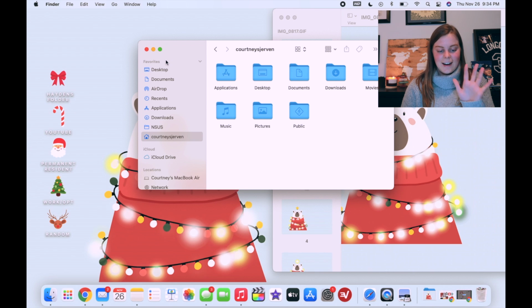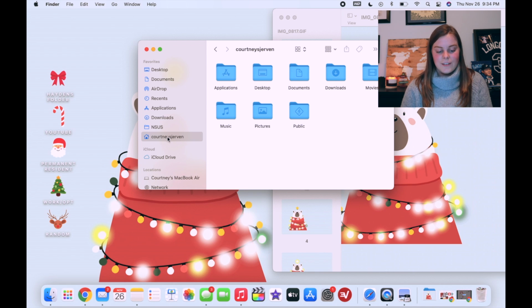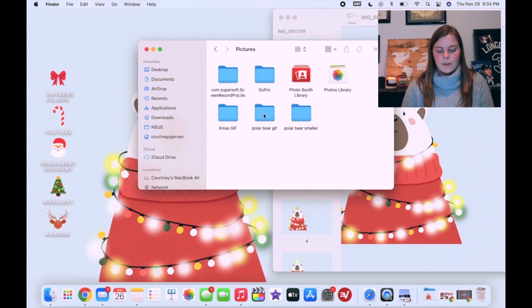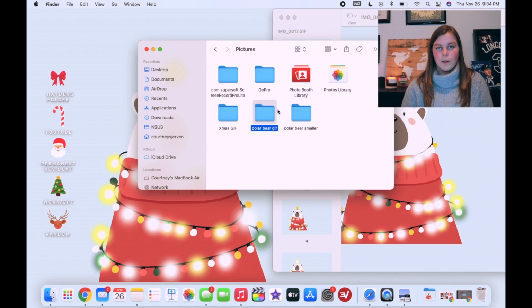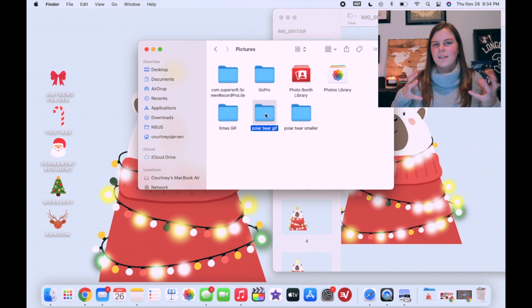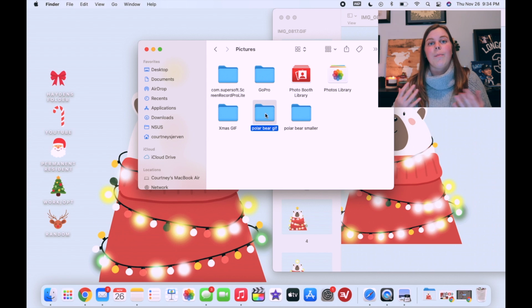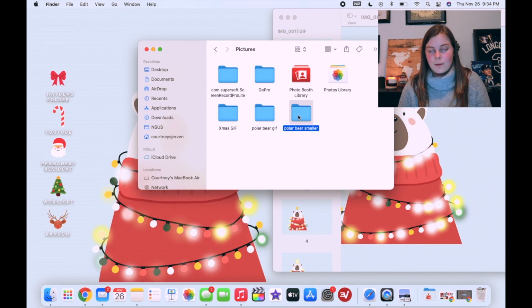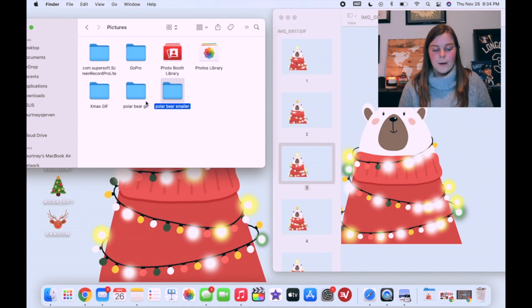Go to your Finder, and then on the left side options, go to your home, then go into Pictures, and as you can see, I created folders for them. The first one, the polar bear GIF, was the original one that I did. I keep saying gift, I gotta stop it. The polar bear was just a lot bigger on the screen, and I didn't really like the look, so I went back to Procreate and redid it, and that's where I ended up with a smaller polar bear.